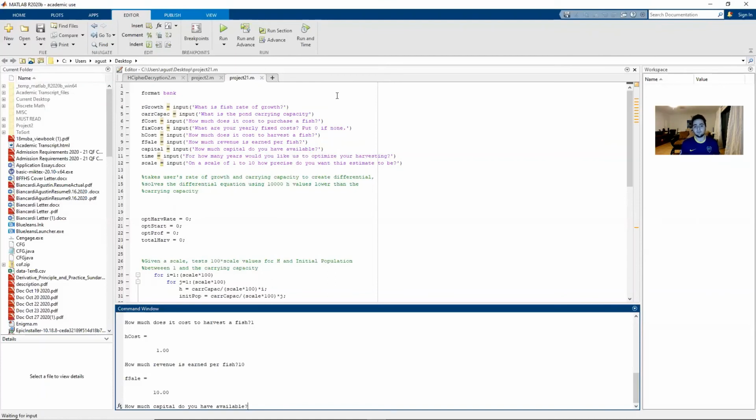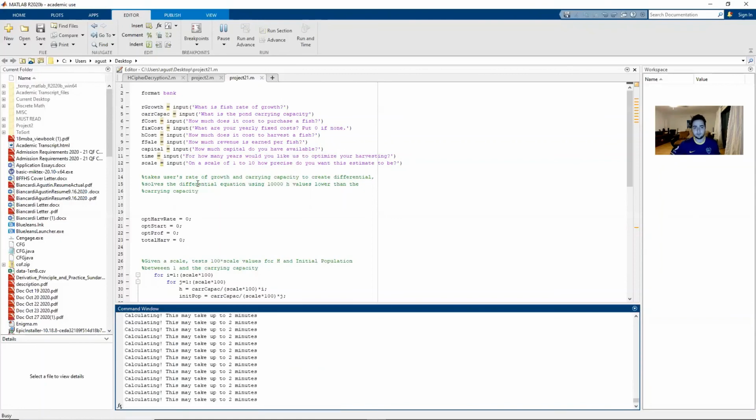How much capital do you have available? We can just pretend that our fish farmer has $600 at the start of the simulation that he's willing to spend on this project. How many years would you like to optimize the harvest? For the purposes of our estimation, we're going to consider the outcomes 10 years down the road. On a scale of 1 to 10, how precise do we want this estimation to be? I'm going to put 2 so that it runs fairly quickly.